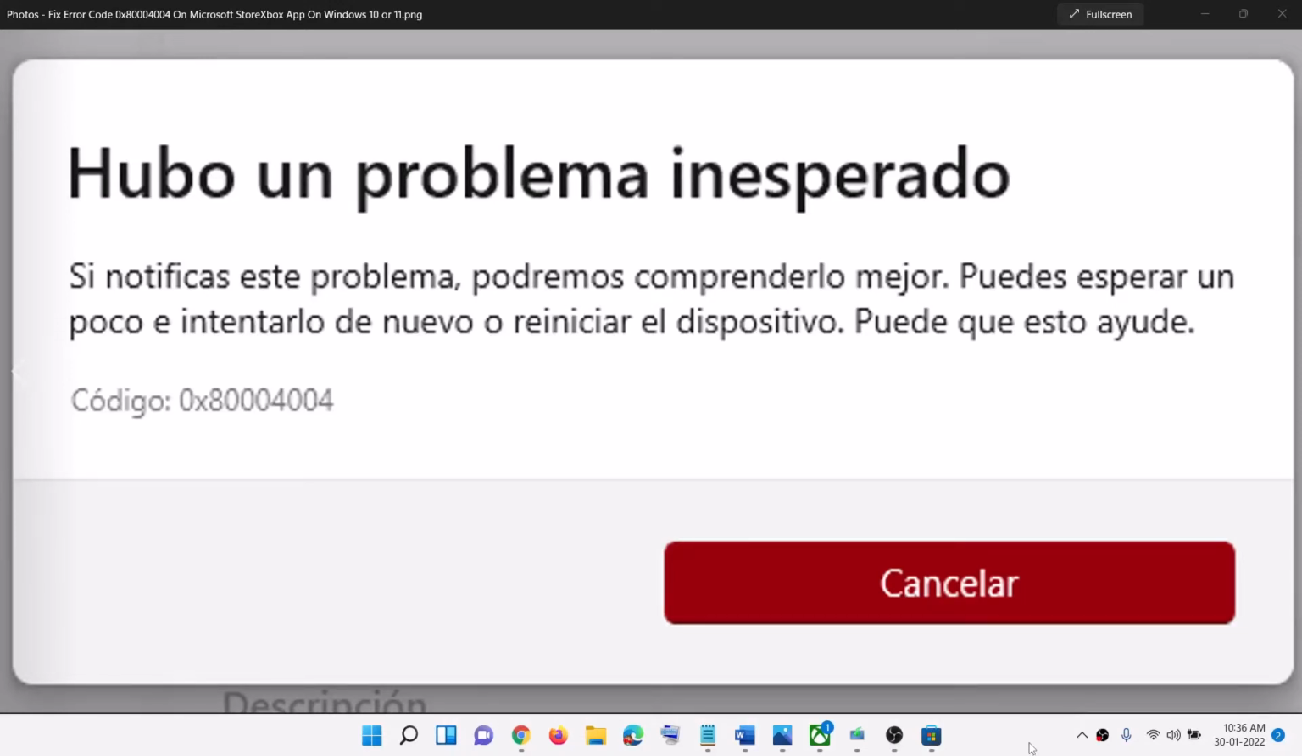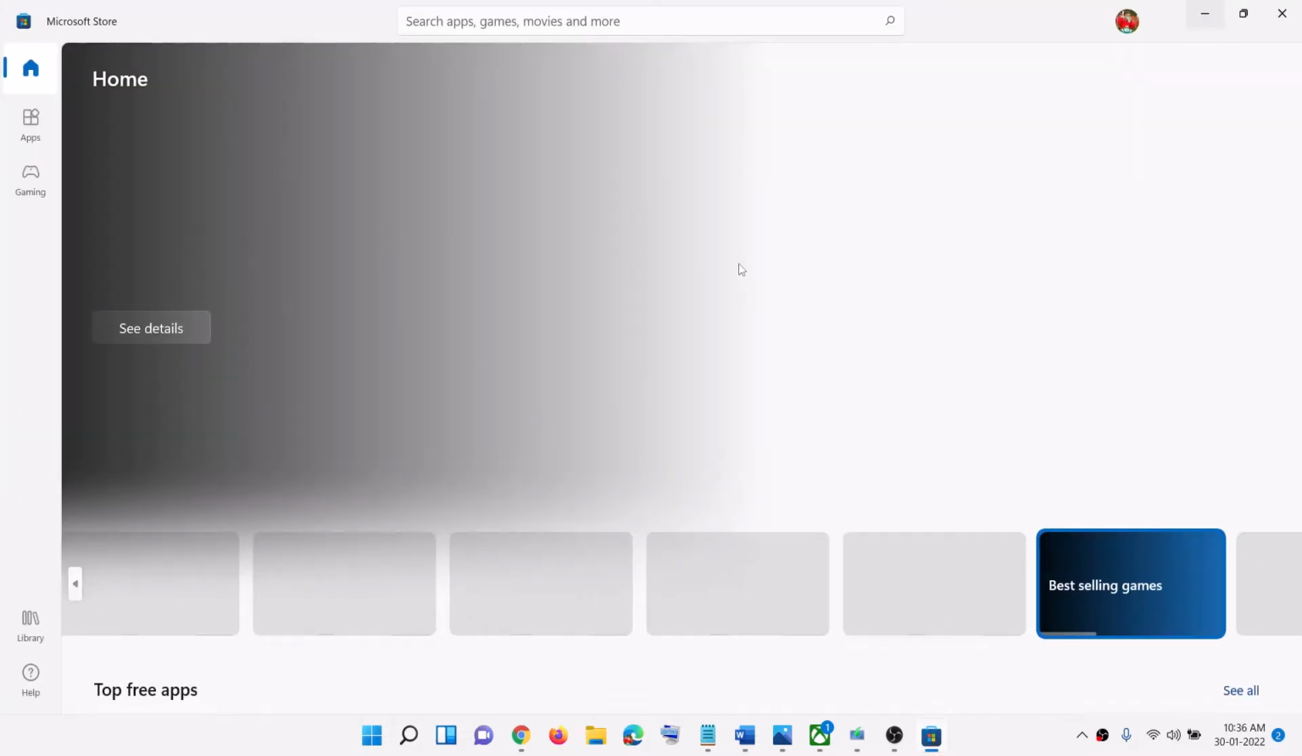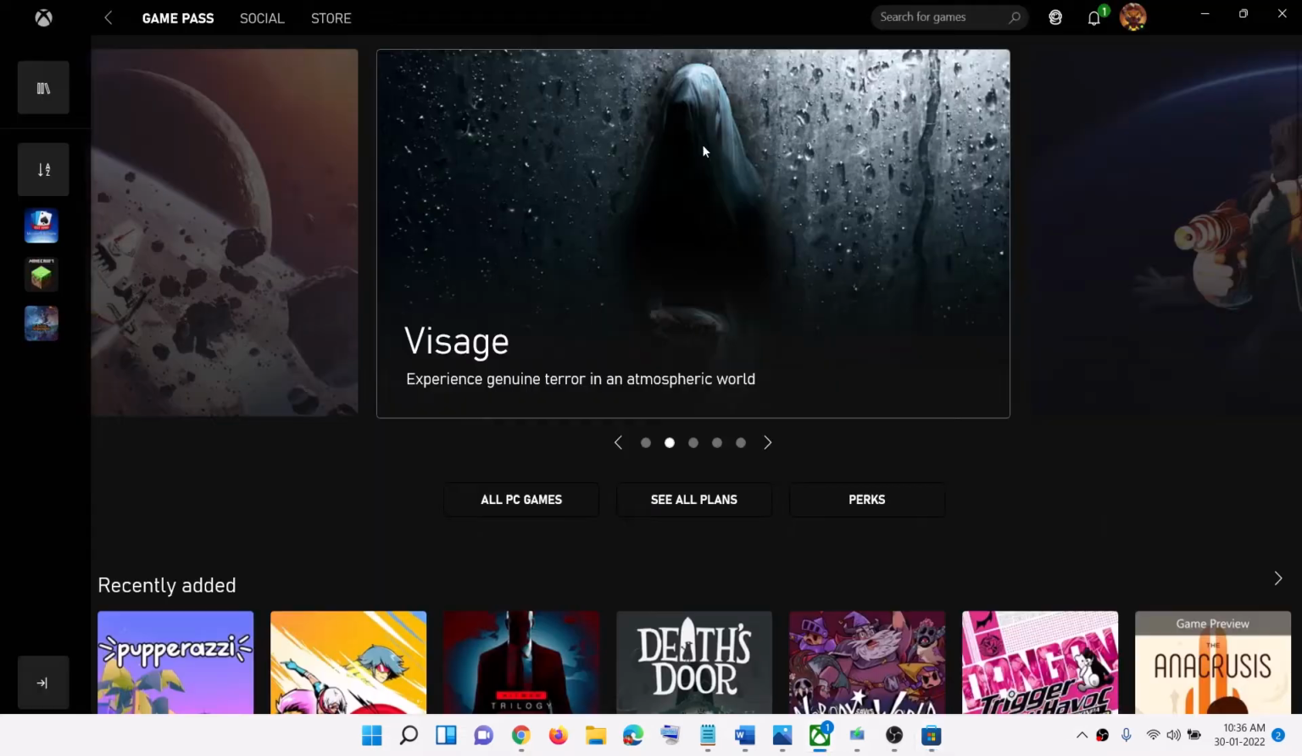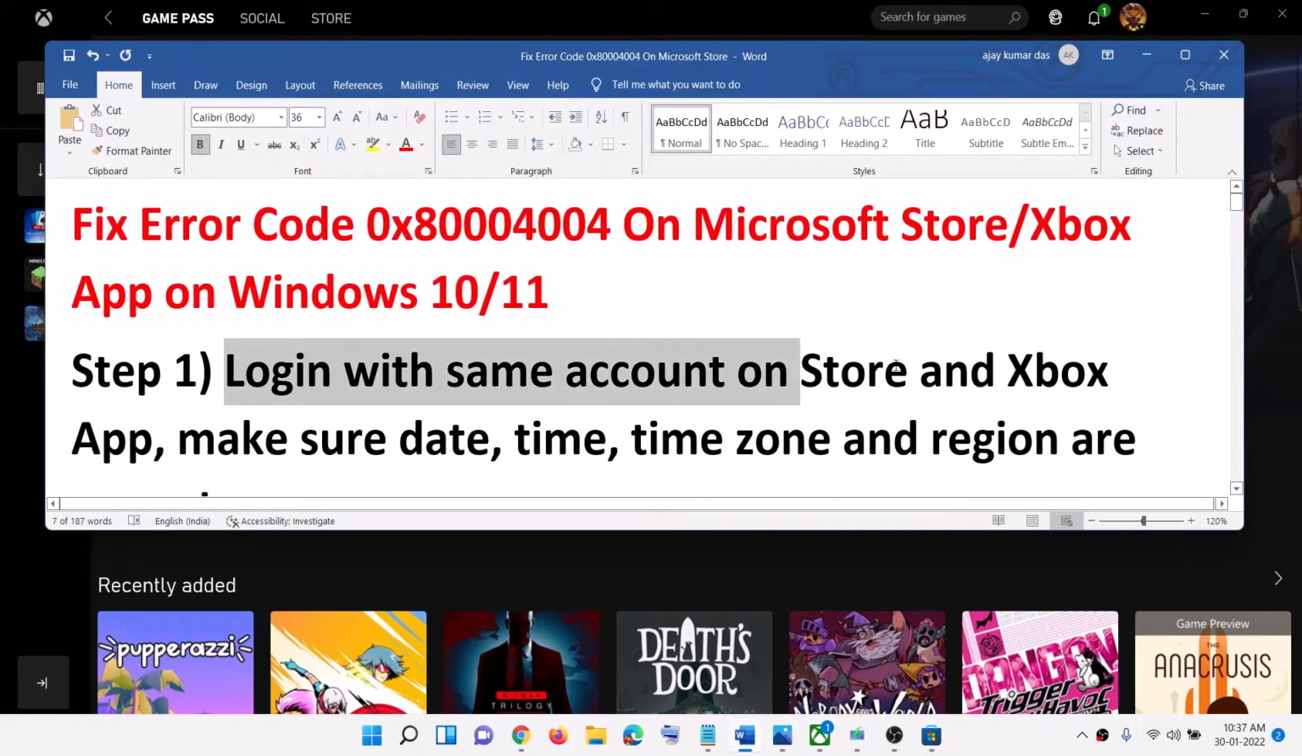Today in this video I'm going to show you how to fix error code 0x80004004. So if you are receiving this error code when you try to install any application or games on Microsoft Store, or if you're receiving this error code on Xbox app, then please follow the steps shown in this video. Now the first step is to log in with same account on Store and with same account on Xbox app.